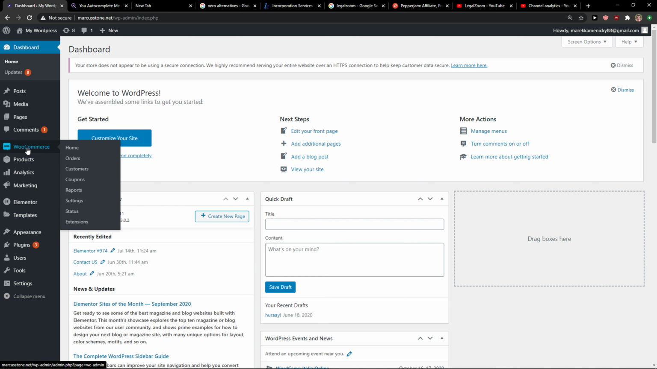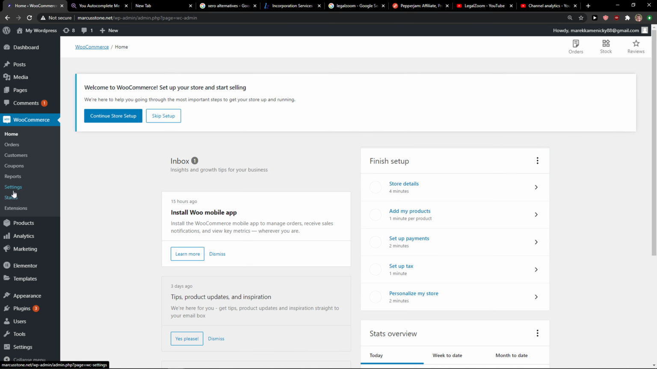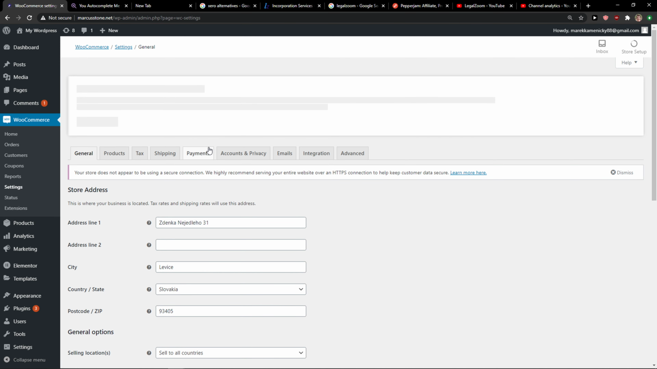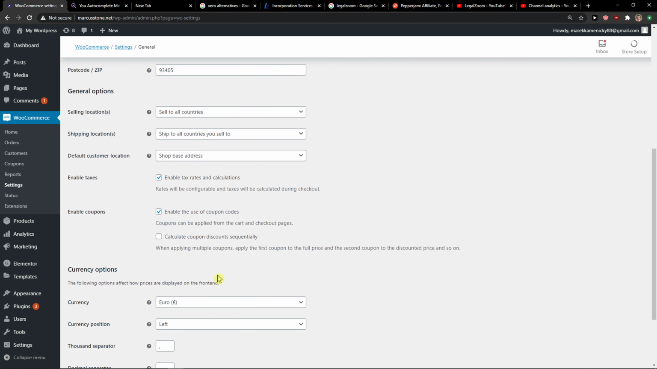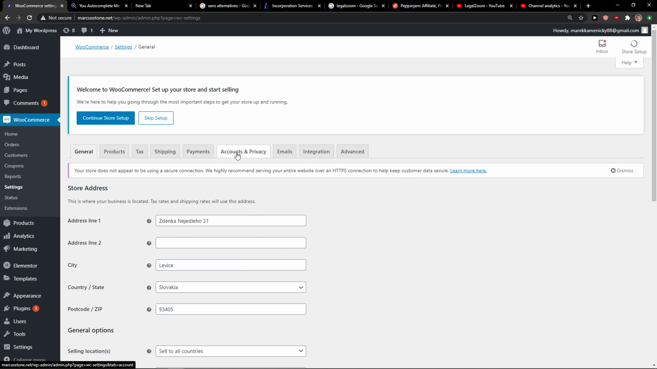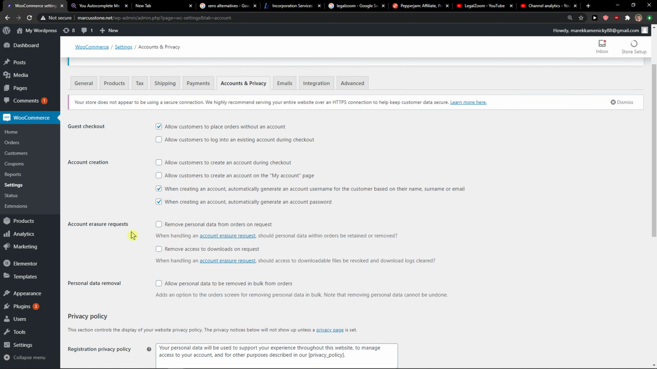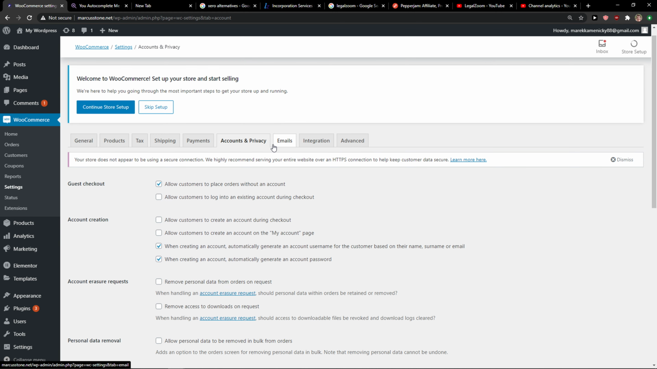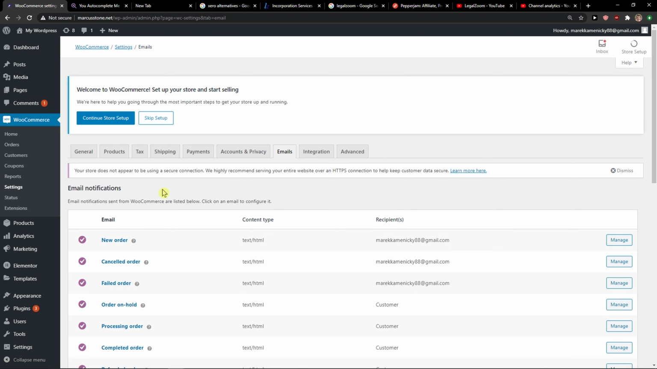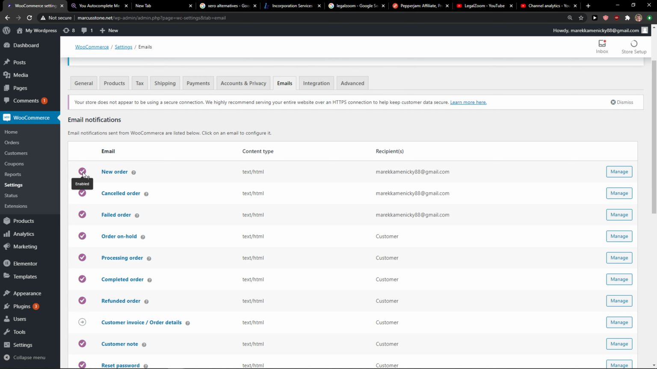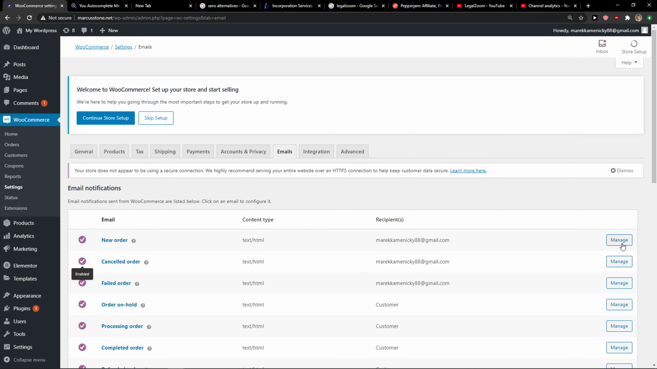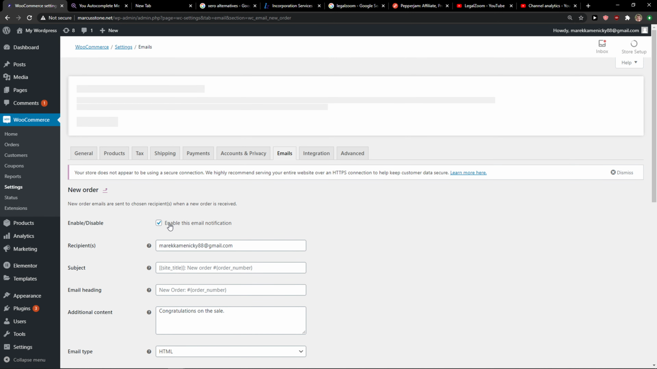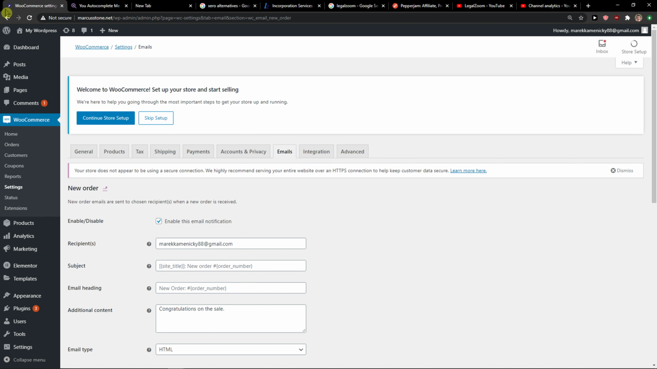So let's start. The first thing you want to do is just simply click WooCommerce here and then go to settings, and here you're gonna see payments, account privacy, email, whatever, and then click accounts privacy and emails, and here you're gonna see email notifications, and you can see right here that you got everything enabled, and you can just click manage here and you can disable the email notification.